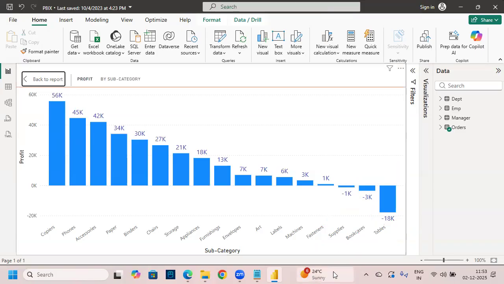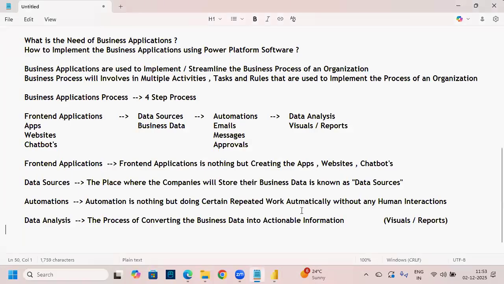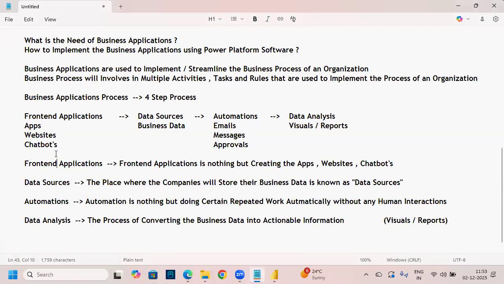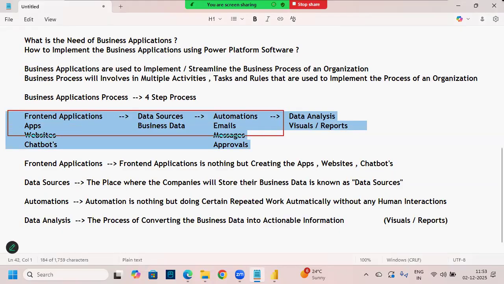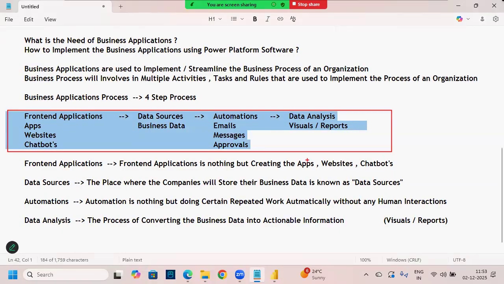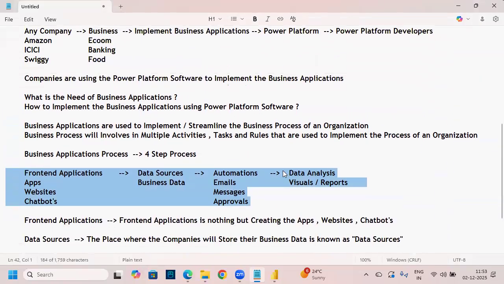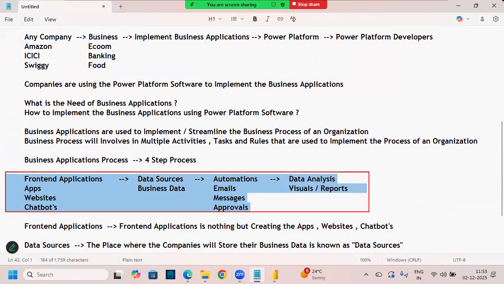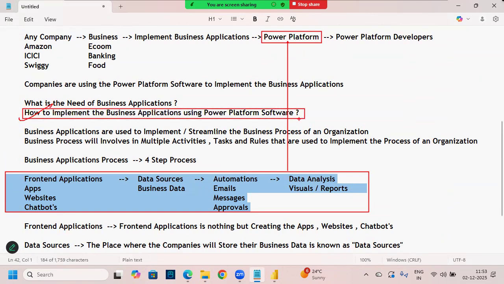Yes. So by seeing these visuals or reports, companies will take some actions, that's why I'm calling it as what? Actionable information. So this is all about this 4-step business applications, guys. Right? Fine. Okay. So now we understand what is this 4-step business applications process? Now, the next point we need to discuss here, how to implement this 4-step business applications process with the help of Power Platform.